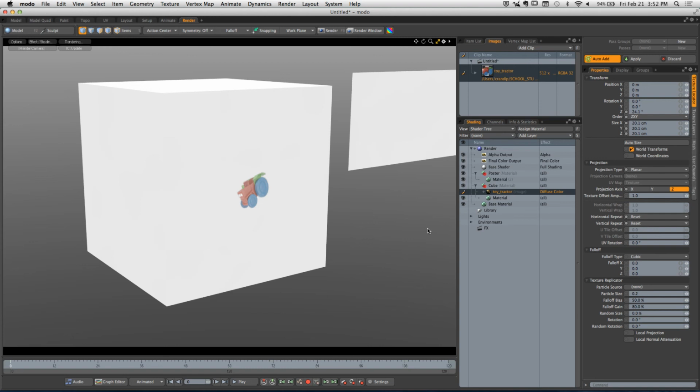So by toggling the horizontal and vertical repeat to reset, we're basically telling the computer to only stamp one of these textures down on our surface. And now we have what we want. Pretty cool, huh?